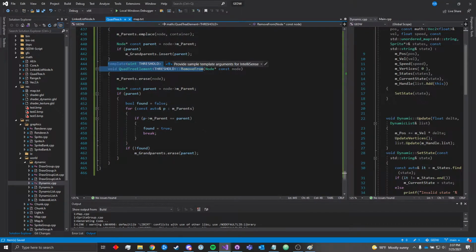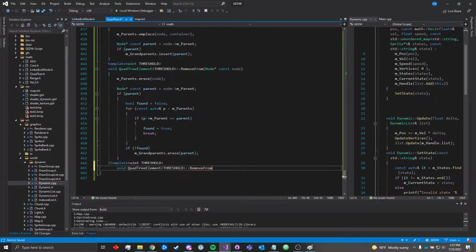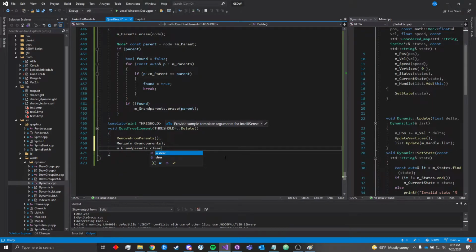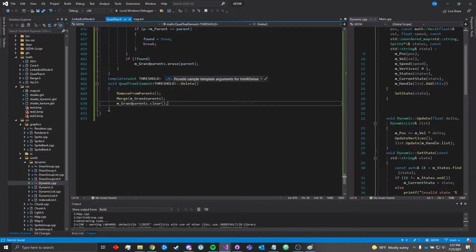Okay, now we have a whole bunch of super simple methods. One is delete, which just takes this Quadtree element and removes it from the tree entirely. So we'll remove from all of our parents, merge our grandparents, and then get rid of those. So that takes it completely out of the tree.